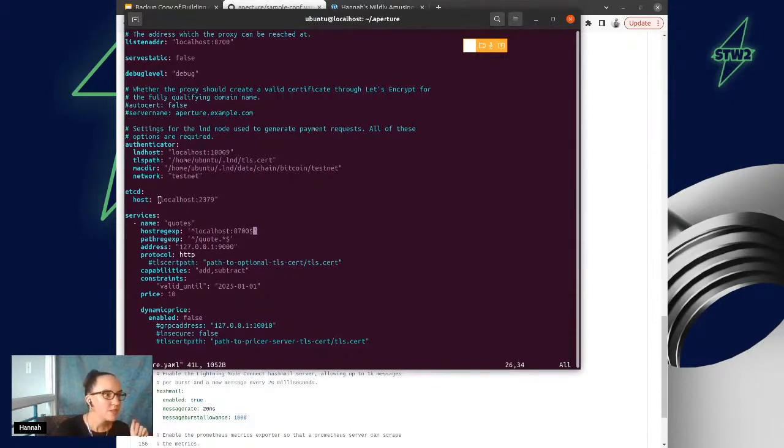Cool. You have to use etcd just as a database in the background. And at the moment, the only service I have set up is just this quotes service. So it's saying, hey, listen for requests coming in here. Any request that comes in that matches this path, this is just some regex, is for this service. And we're charging 10 satoshis for that. Here is how you go get that content. This very, very simple content server is running on port 9000.